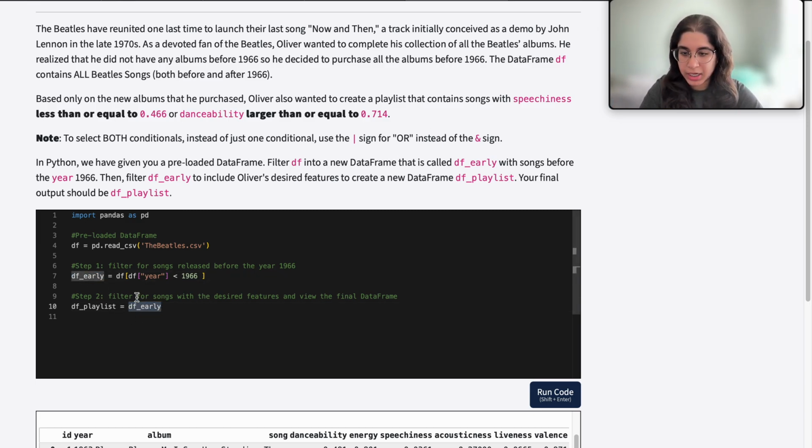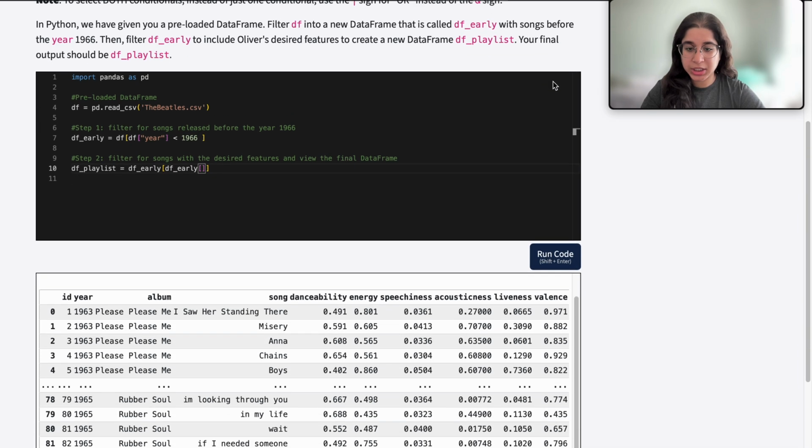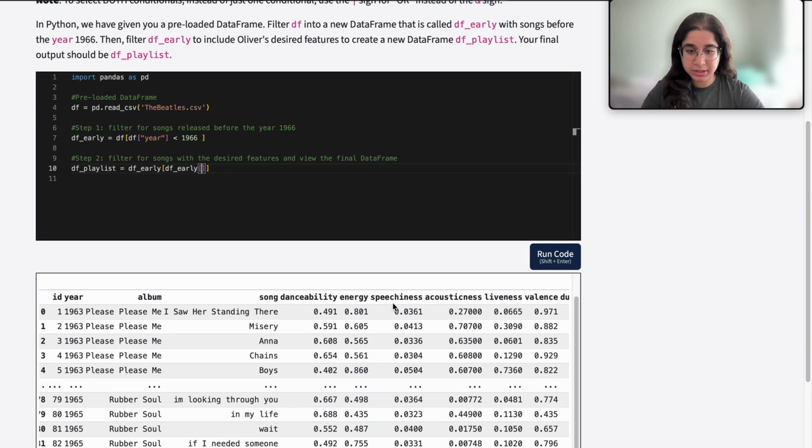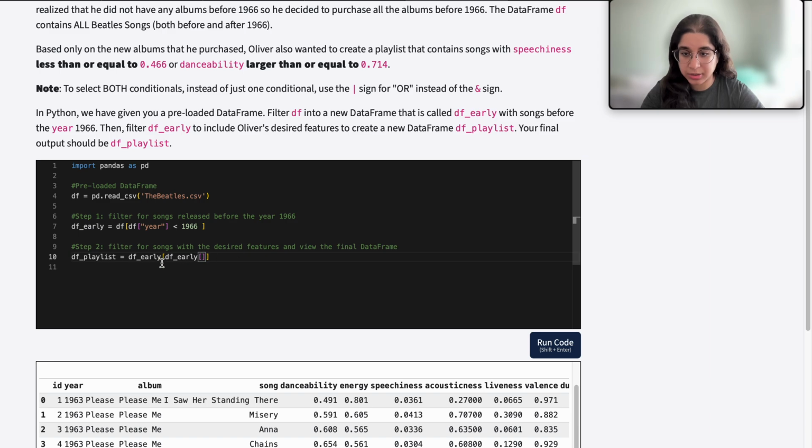So we are using df early. Remember, on the right hand side of our assignment statement, when we filter from the data frame, we want to use df early as the data frame we are filtering from, because this contains songs released before the year 1966. So we want to do df early and then in brackets df early, and then the columns we are looking at here are the speechiness and the danceability columns. So there's two columns that we're dealing with. Let me just add spaces so it's easier to read.